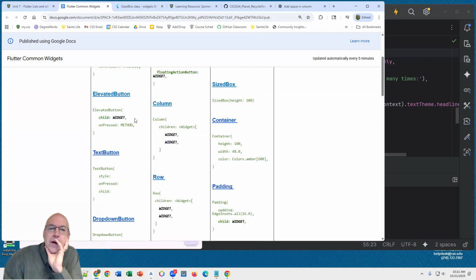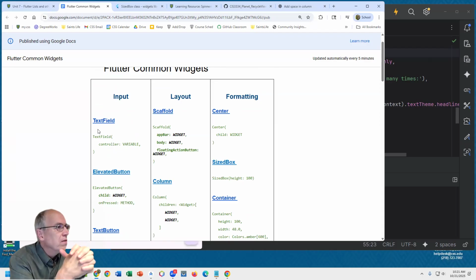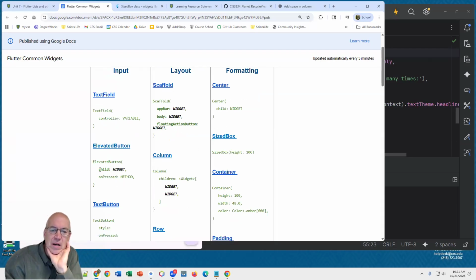As far as input, I think we looked a little bit at a text field last time. And remember with those, we had to create a controller variable that handles it. And a lot of these are similar to that. We have elevated button, which is our standard button. And inside that, we have a widget. We usually have a text widget.